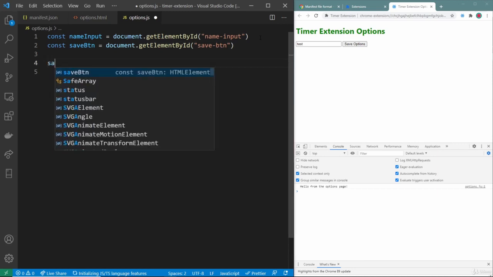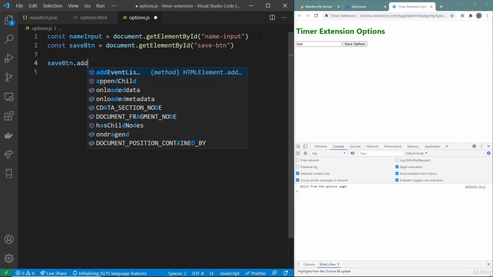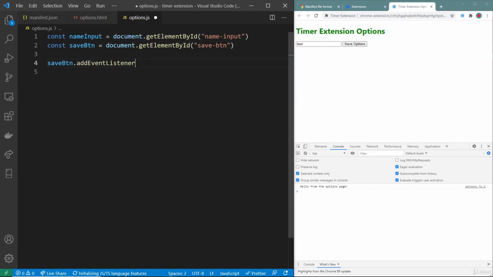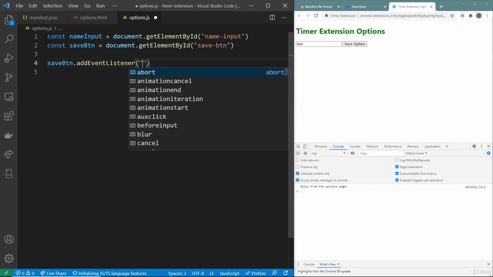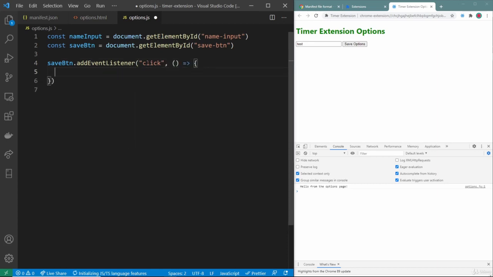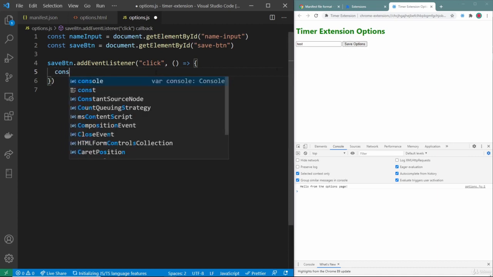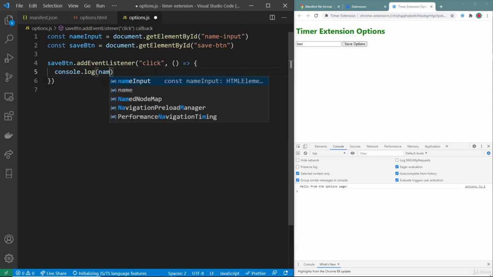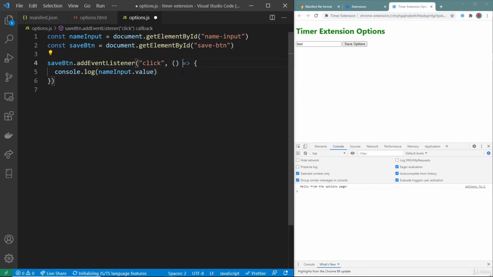And what we'll do is we're going to add an event listener to our save button. And the event it'll listen for is the click event. And then inside of the callback that happens anytime a click action happens on the save button, what we're going to do is console.log nameInput.value. So if we refresh the page and we hit save options, we can see that currently it console.logs nothing. But if I enter my name, you can see that it now console.logs it.